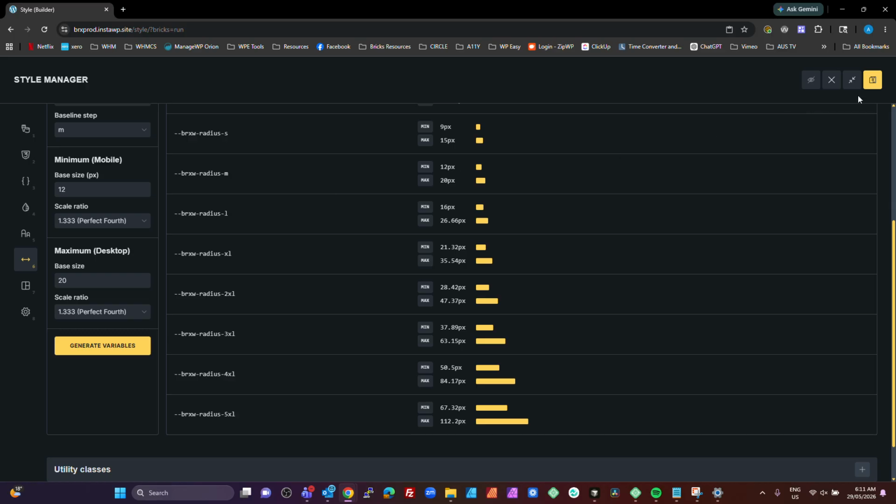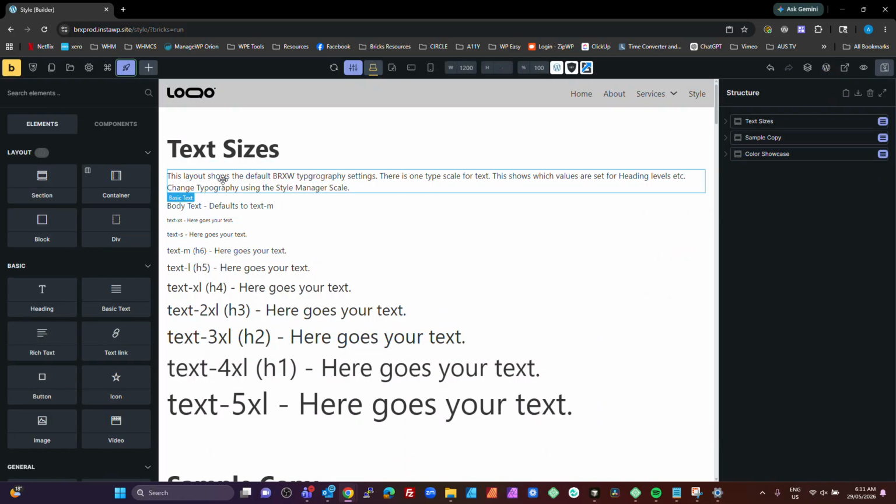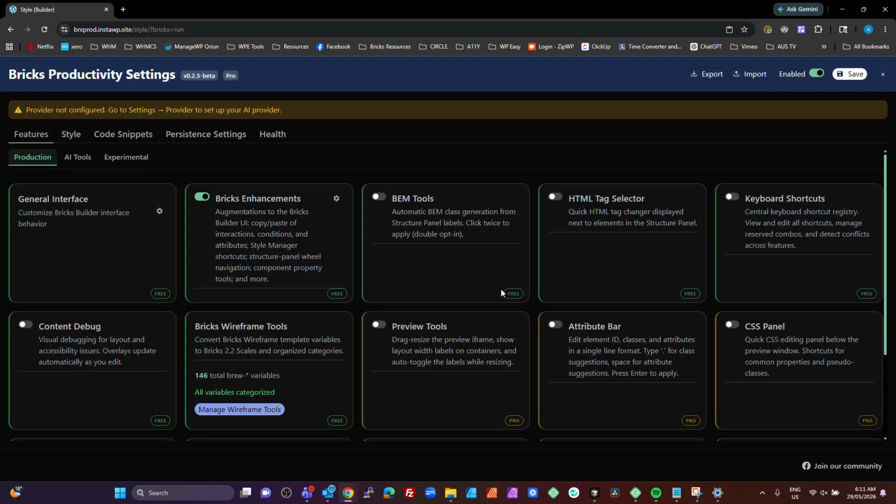Okay, hit save. Done. Now we've got one more thing to do with our typography. I'm going to enable a new feature. This is in the paid.